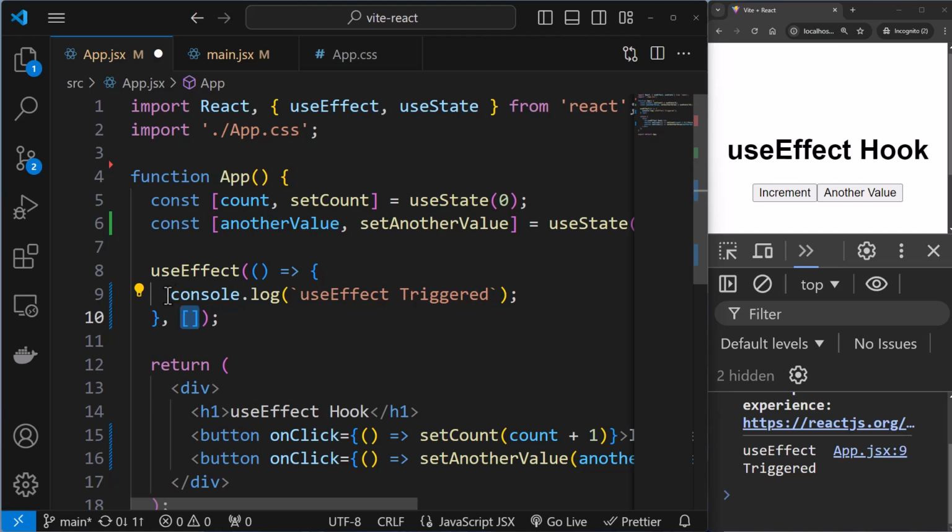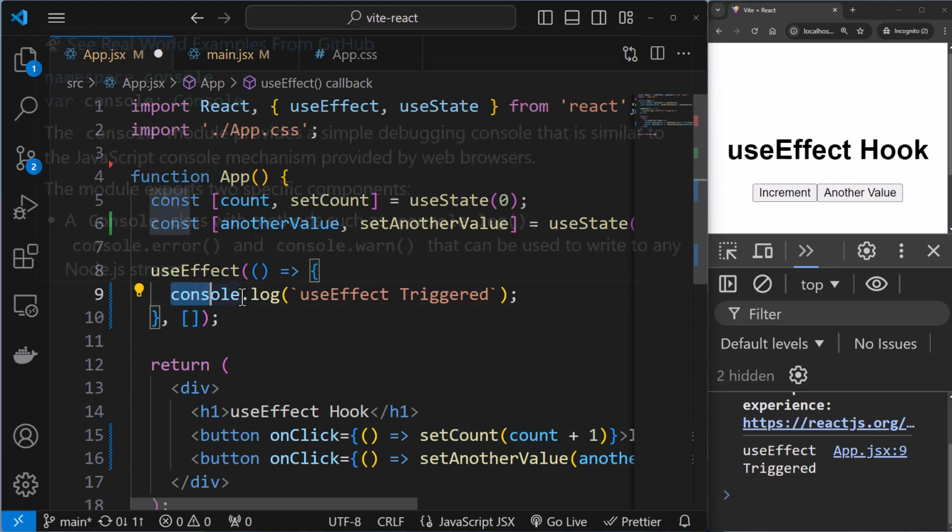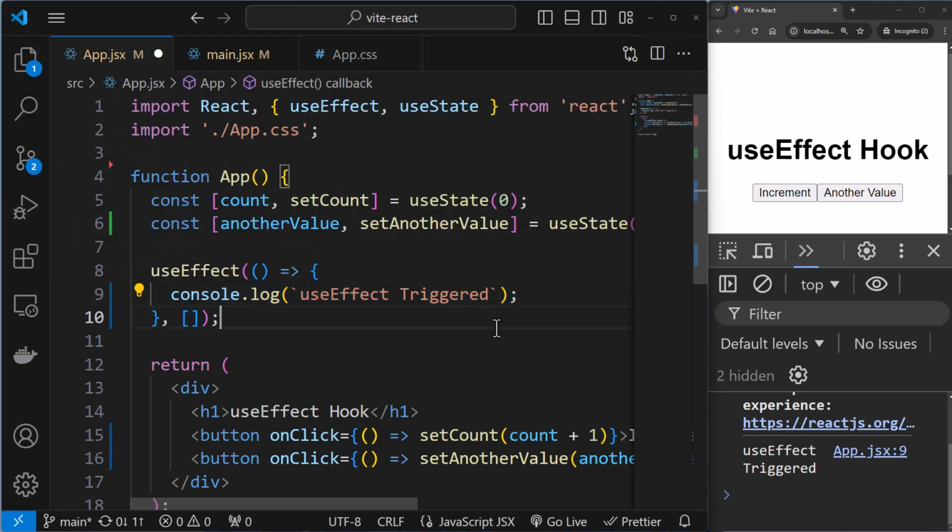So you have to make sure that this useEffect hook is executed only at the right time, when you actually need it to run. If for some reason you have a long task over here, let's say a high processing task, and you miss the dependency array, then it's going to give you really bad performance.